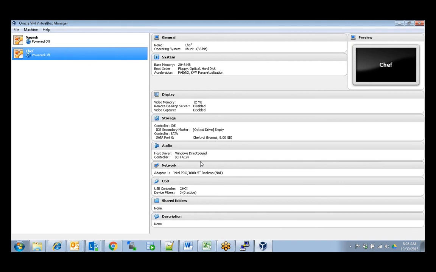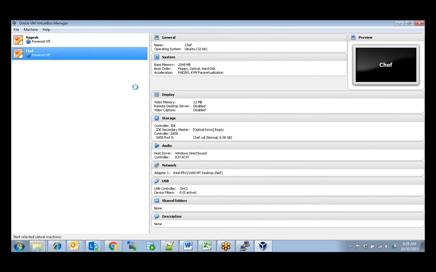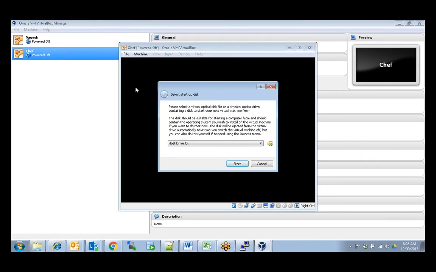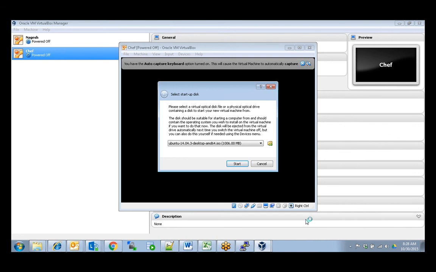Okay, now power on the machine. Start. Normal start. Wait, wait. You have that yellow and green arrow and yellow folder, right? Click on that. Now you have downloaded the ISO image, right? Yeah, this one. Just open it. Then start it.